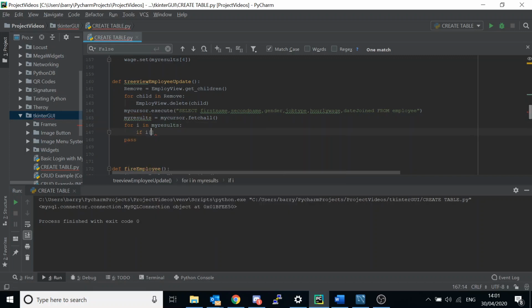if i square bracket 2. So why am I doing i square bracket 2? Okay, I'm gonna take a step back. Why am I doing that? Well, in my results we're gonna have all this data, right? Great. So we need to change this 1 or 0 that's stored as the gender, we need to convert that into a string. So 0, 1, 2 refers to this. So i square bracket 2 refers to whatever is stored here in the gender.